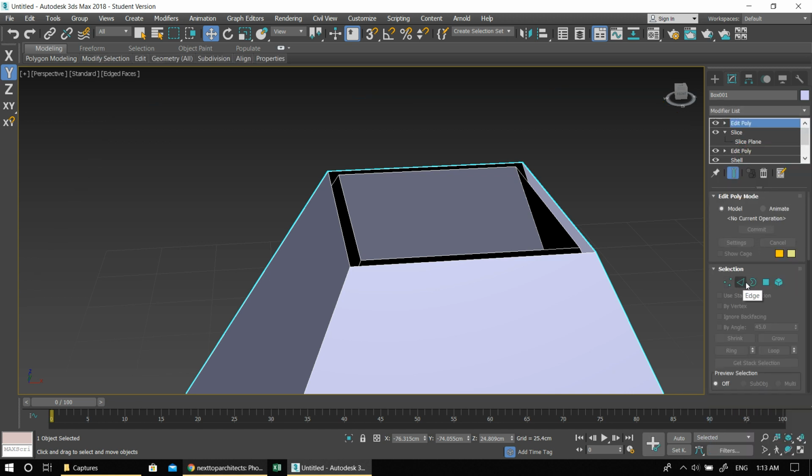Now we come to the third one, which I said I will mention later. Borders are where we have holes in the object. So I select this border. You see the entire border gets selected. Press Ctrl down. I select the other one.